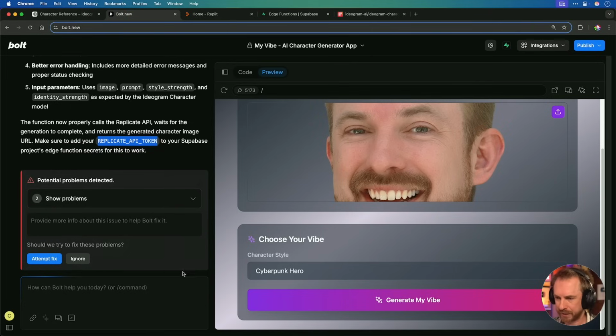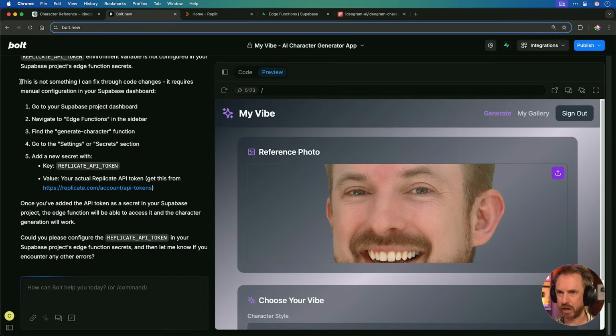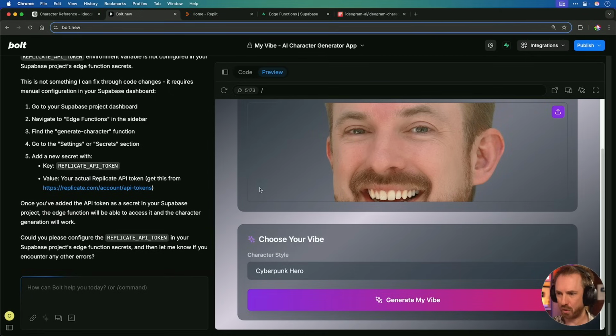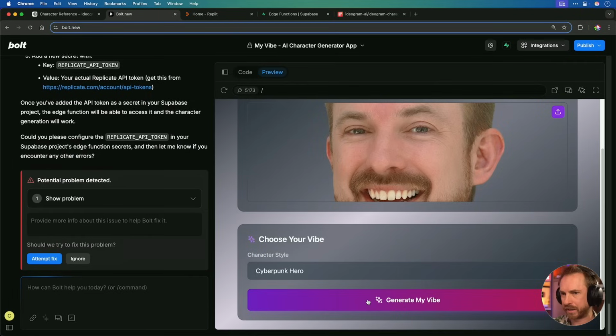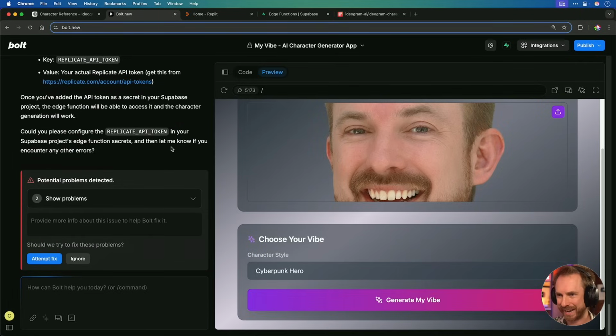Without attempting to fix this potential error, I'm just going to click this generate my vibe again. Nope, we're not getting a vibe at the moment, so let's attempt to fix. Interestingly, Bolt refreshed my project but said this is not something I can fix through code changes, so we're definitely having more of a struggle here. But let's just try generate my vibe again and see if the refresh fixed it. Nope, could you configure your Replicate API token? I already did put the key in there.